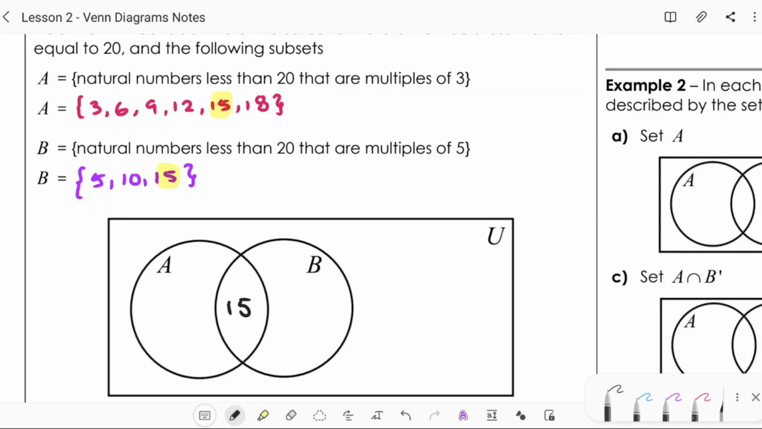Then I can ask myself, okay, well, let's fill in the rest of A and B. 15 has already been covered. B still needs a 5 and a 10. And I can just write those anywhere in the circle. A still needs a 3 and a 6 and a 9, a 12, and an 18, right? Remember, I'm not writing 15 again because with it being in the middle already means it's part of both.